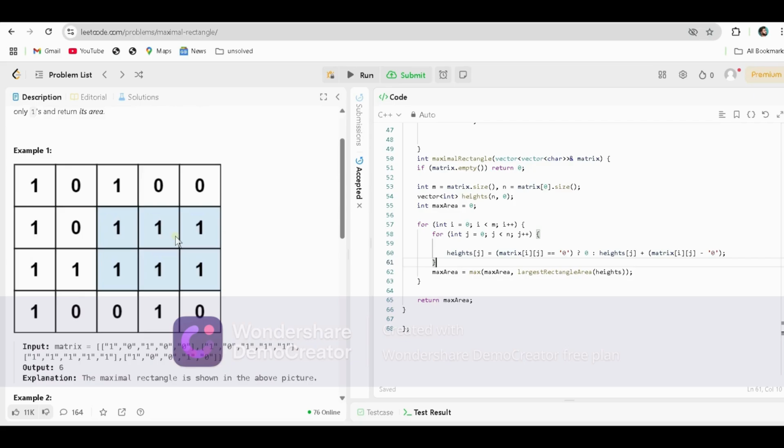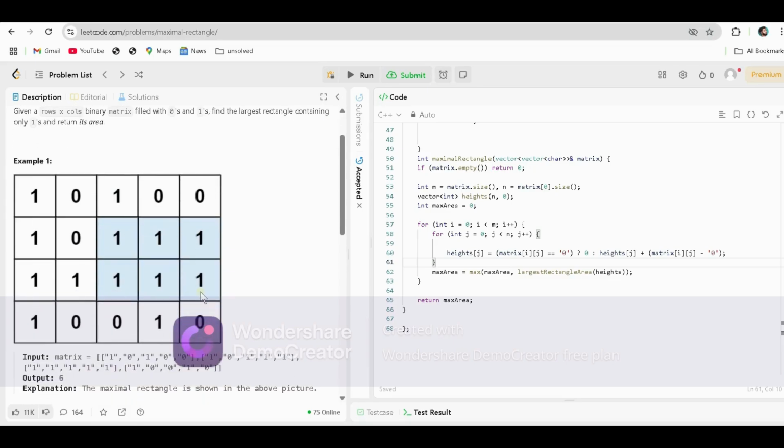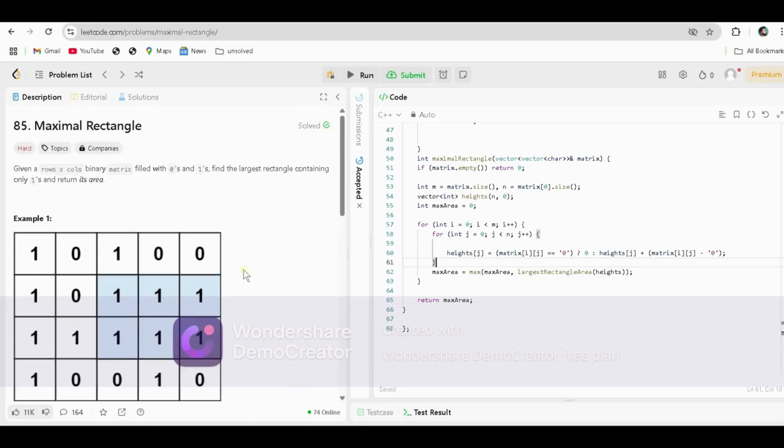So this is how this question is solved. It's hard, but when you know the logic of the largest histogram, you can easily solve this question. You may think of a different logic, but it may be related to the previous one. So I always say that if you have solved a previous question, it can help you in your new questions, so you must give it a try.